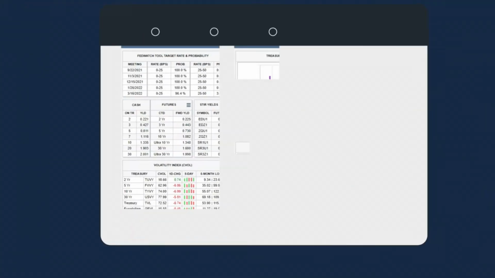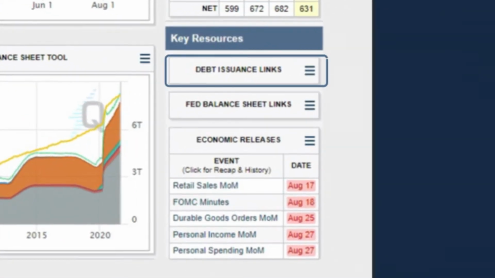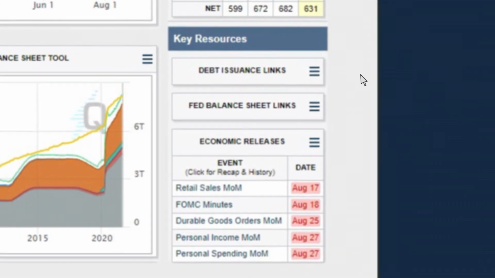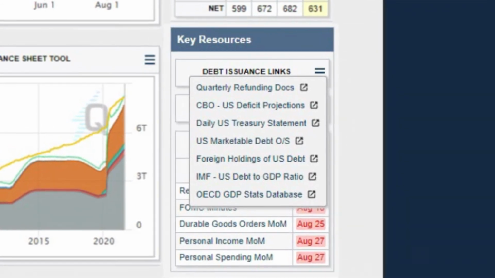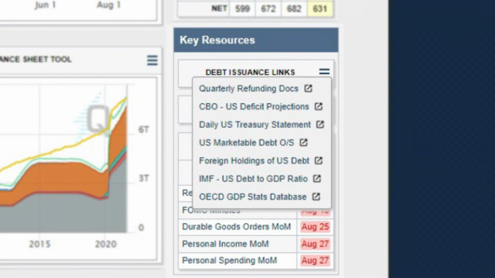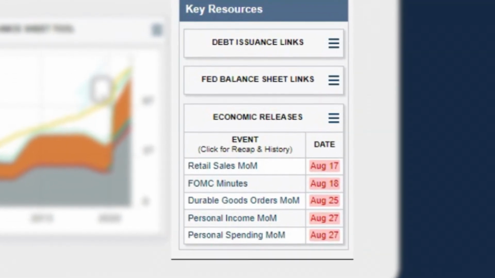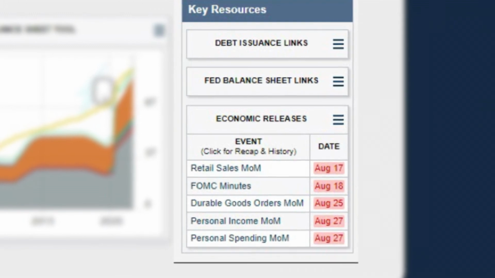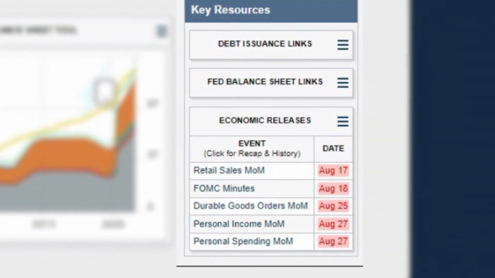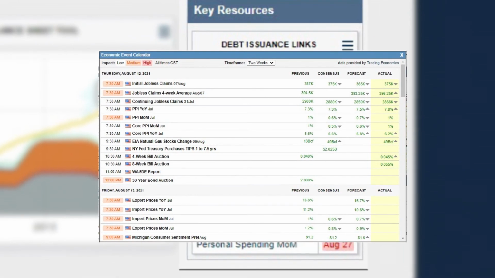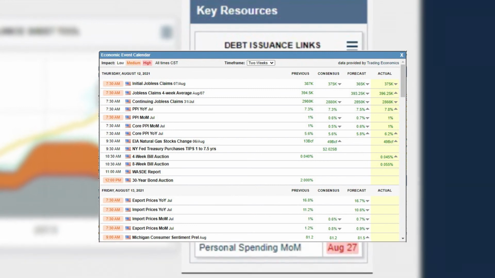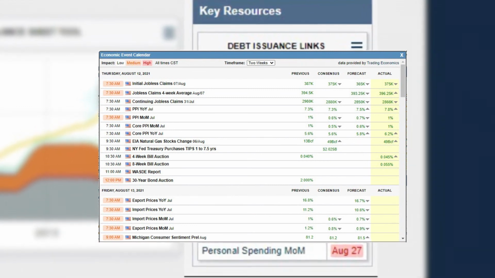In the next section, using the debt issuance and Fed balance sheet links, key resources for additional information and data relevant to the U.S. Treasury security markets are available. Finally, through economic releases, users can view upcoming economic events and key releases. A detailed economic event calendar can be displayed, showing previous, consensus, forecasts, and actual data points.